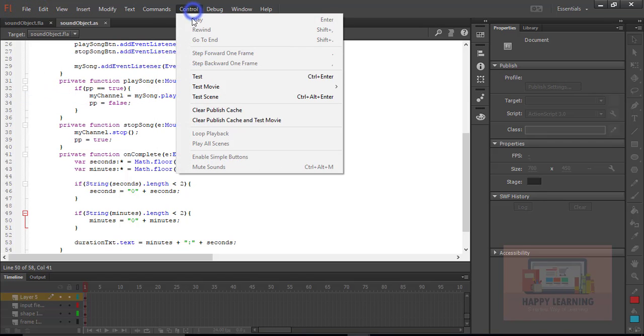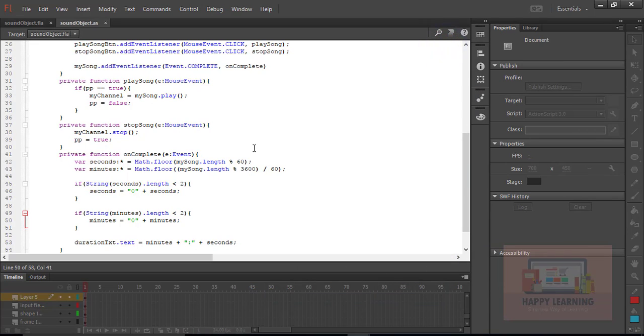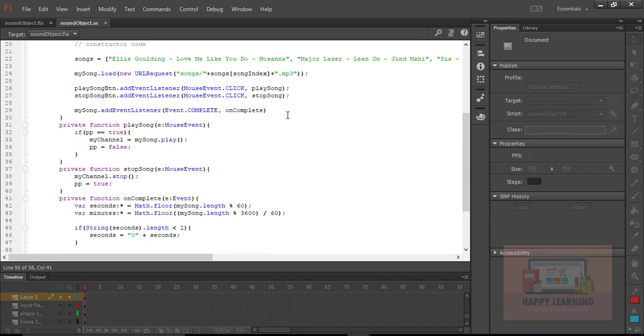We are supposed to see that format in 0000, which we can see here. Earlier there was no 0 before 2. Now we can see 2 along with the 0. So this is how we can show the proper time format.